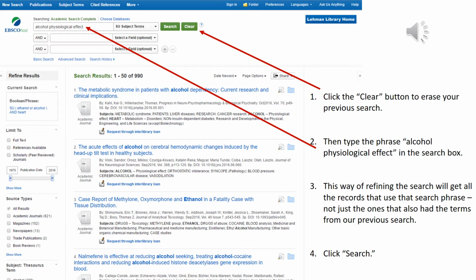At the top of the page, click the Clear button to erase your previous search. Then type the phrase alcohol physiological effect in the search box. This way of refining the search will get all the records that use that search phrase, not just the ones that also had terms from our previous search. Now you can hit the Search button.